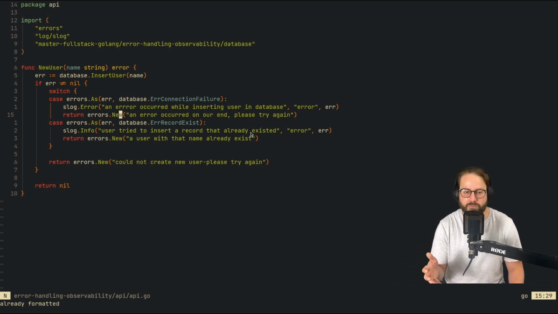but it also depends on if the function can do something, right? And in the case of a record exist or connection failure, we don't know what to do because we can't fix it in the database layer. We can't fix it in the API layer. We can only really return a message here saying this record exists, or let us, the programmers, know that there's a connection failure, and we need to look into how our database is configured.